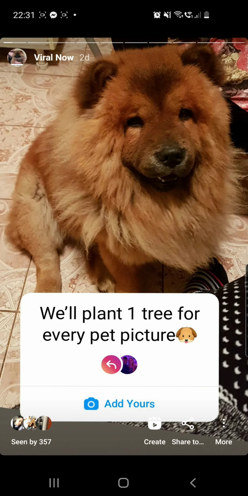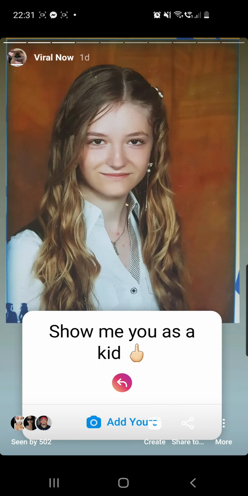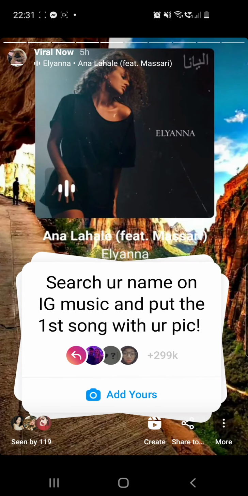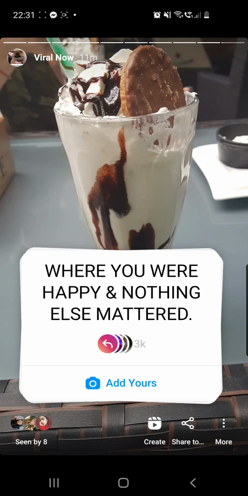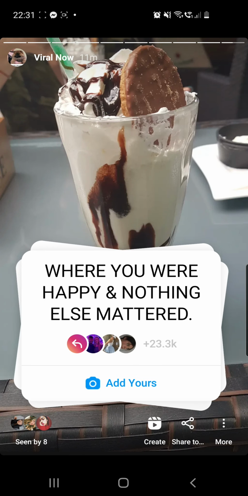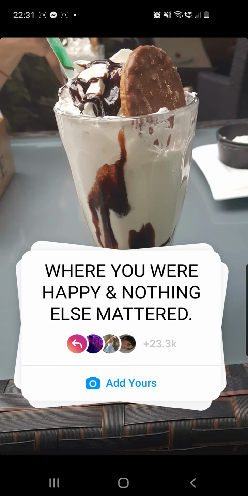Here you have to click on the stories until you find the desired sticker. So there we have it, it is the last one. And from here you just have to click on the add yours button.